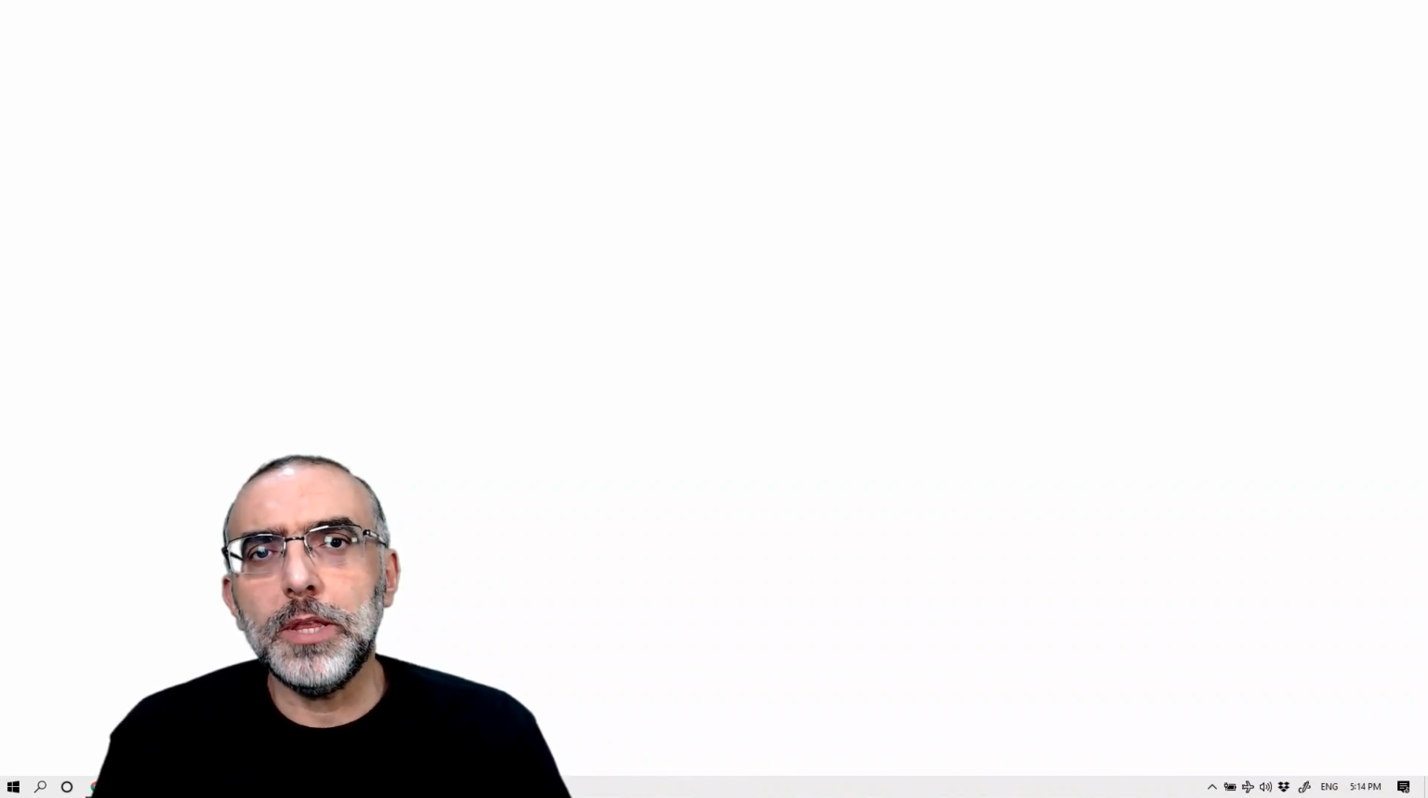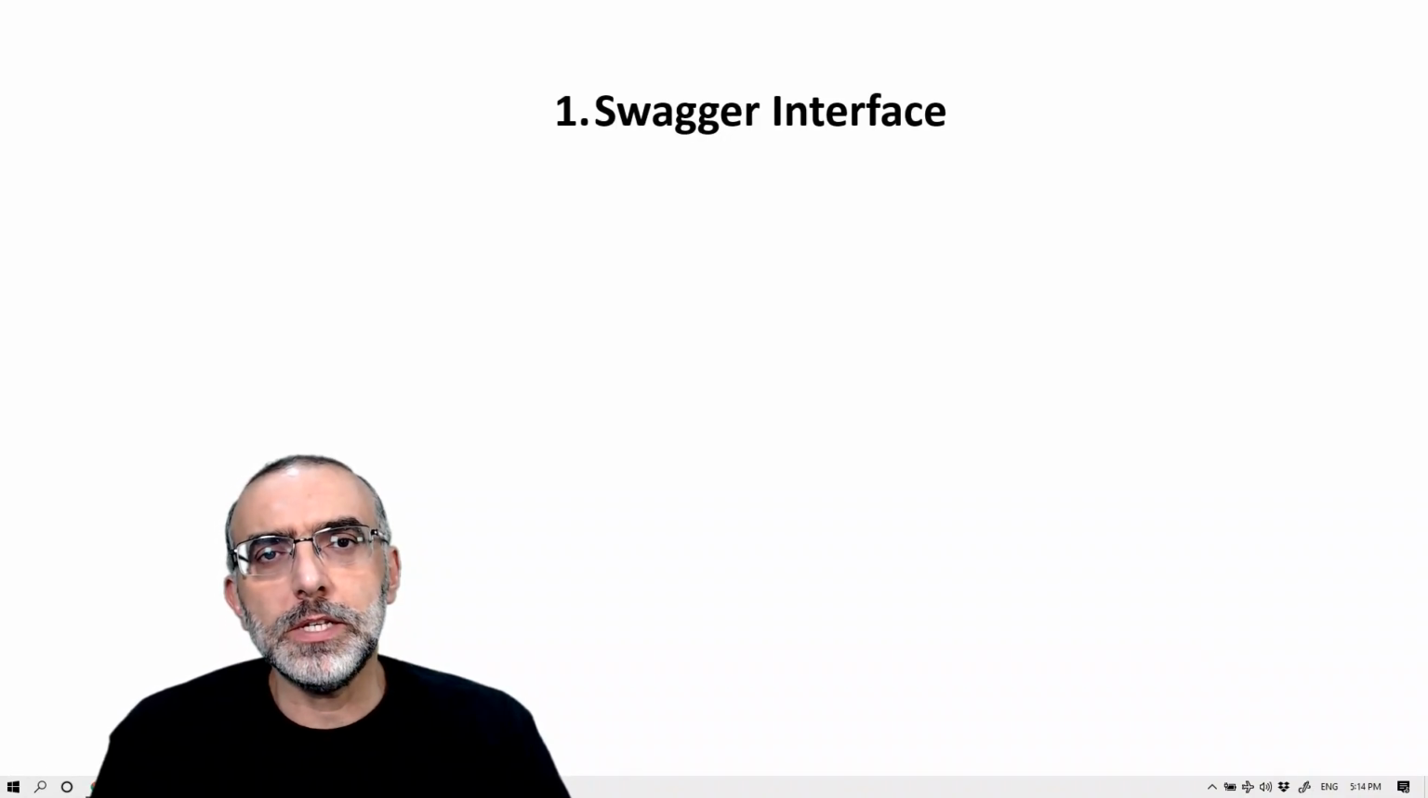Our session will be divided into different sections. First of all, we will talk about the Swagger interface. If this is your first time writing APIs, the Swagger interface provides you with a lot of tools that can help you in finding the correct syntax of your HTTPS requests.